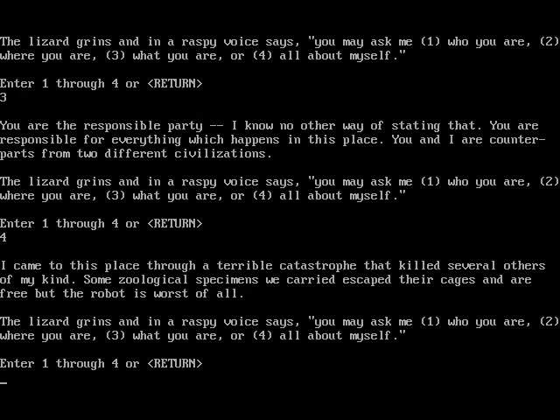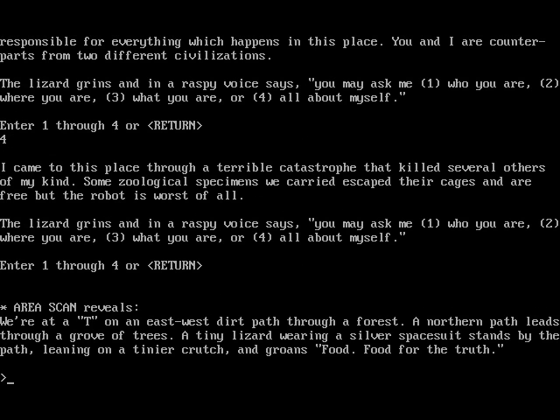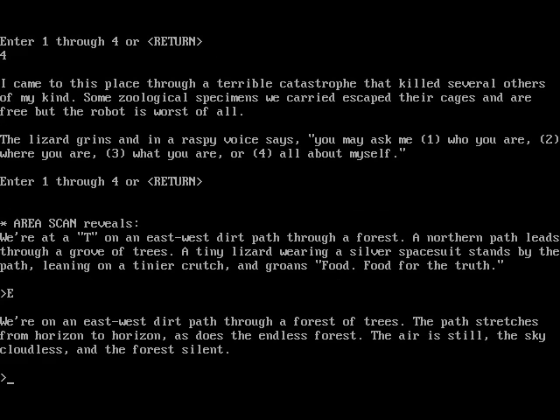So, a bit of foreshadowing for what's coming up later. Okay, so now we can start exploring a bit more. We're going to head east along this dirt path.